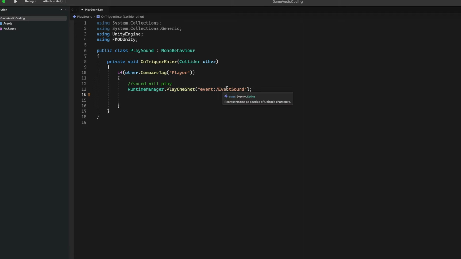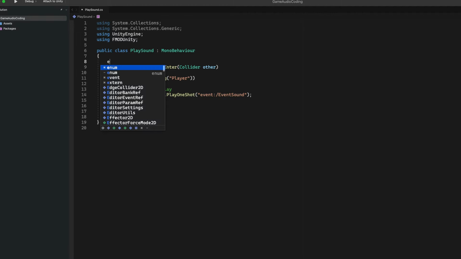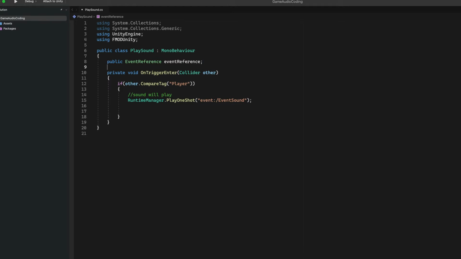We can also get access to the different events by using an EventReference. So at the beginning of the script, I'm going to add a variable, which is going to be an EventReference, and I'm just going to call this eventReference. I'm going to set this as public so we can get access to it outside of this script and in the inspector. Then I'm going to take eventReference, which is our variable, and take away the string, which is the path, and add eventReference like this.